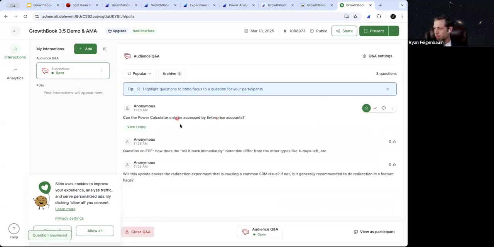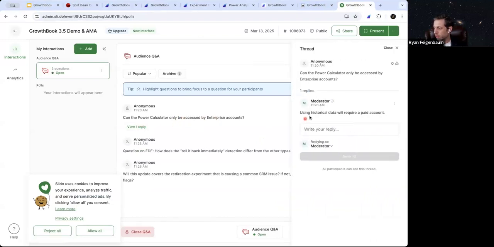So there is a question about the power calculator only being accessed by enterprise accounts. And there was a reply in here that using historical data does require a paid account. So it's a good reason to upgrade.